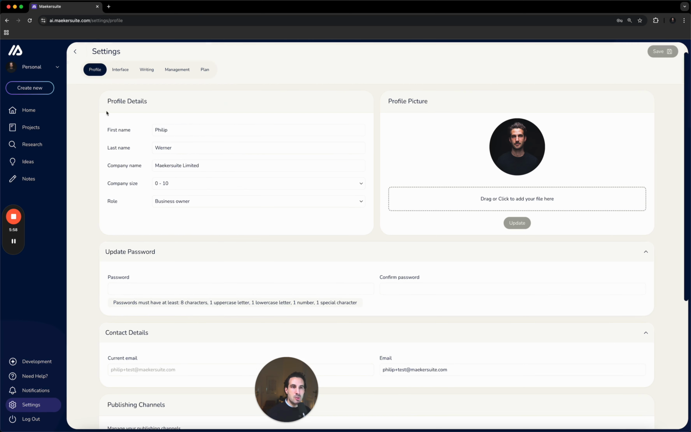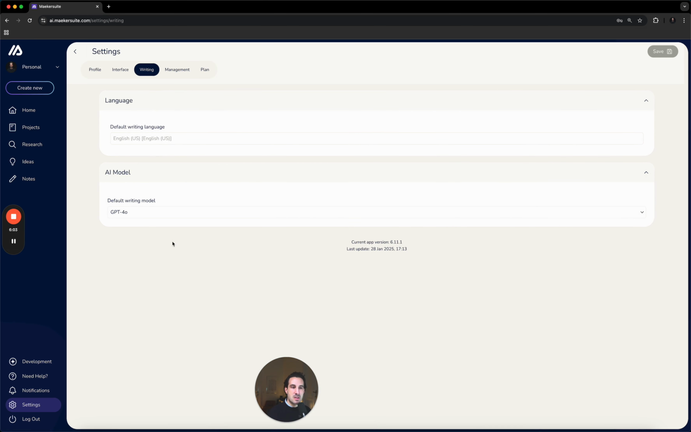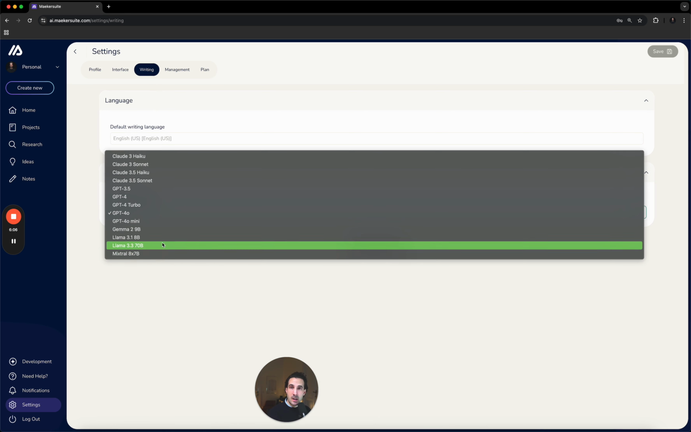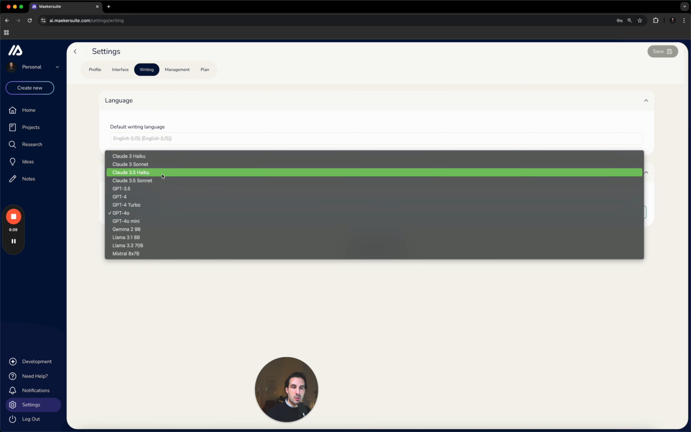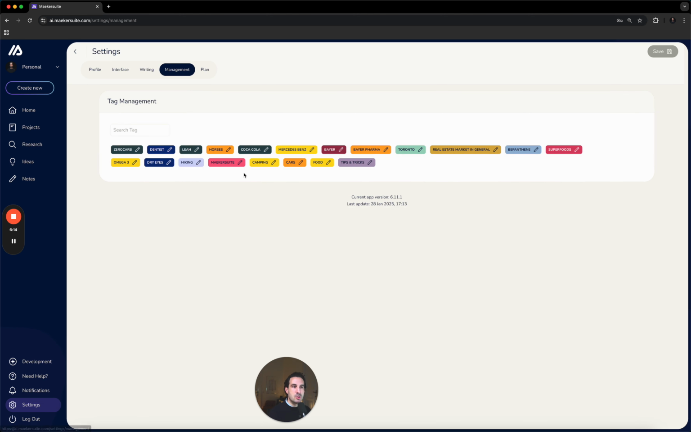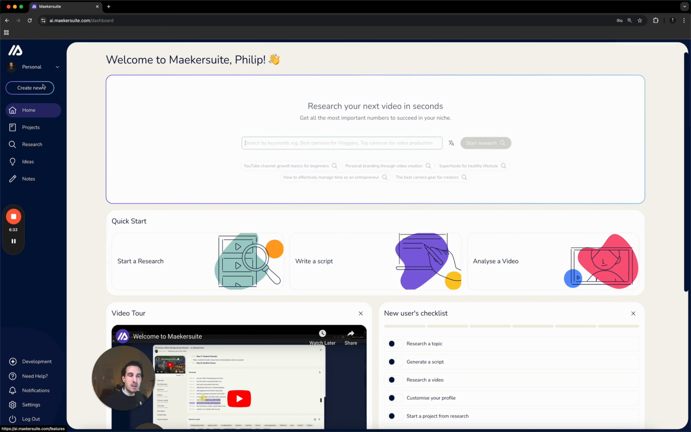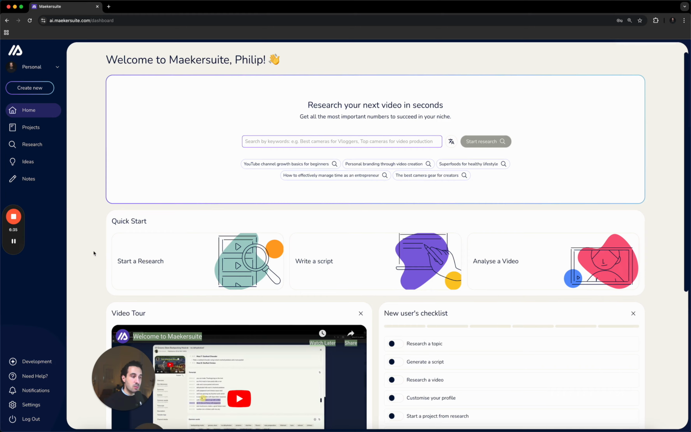And then in the settings menu, you have your profile information, some interface information, and then some information about the different models that are included in Makersuite. You can choose the default model here. You can choose your default language, and then you can also manage all the tags that you use to sort your projects and your research reports, aka explorations. And then you can manage your subscription plan here as well. And that pretty much concludes everything in Makersuite for now.